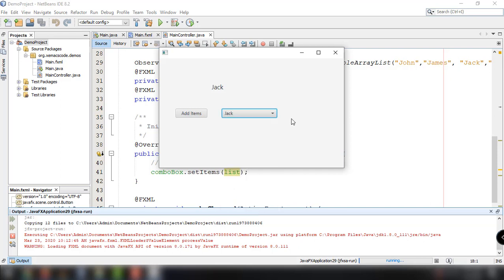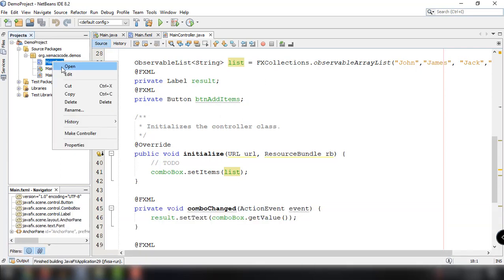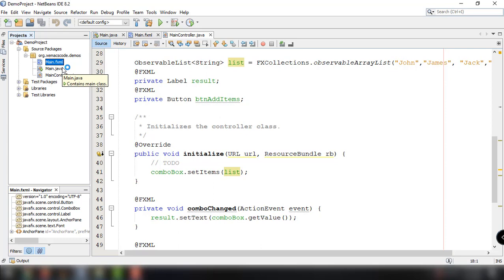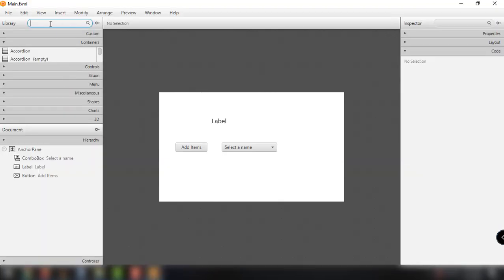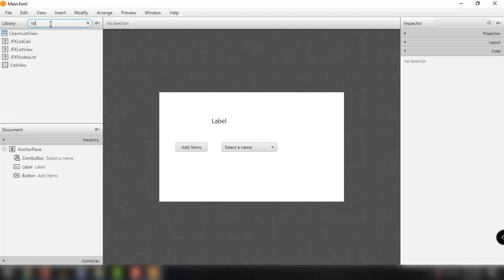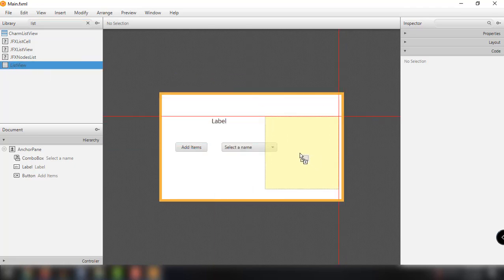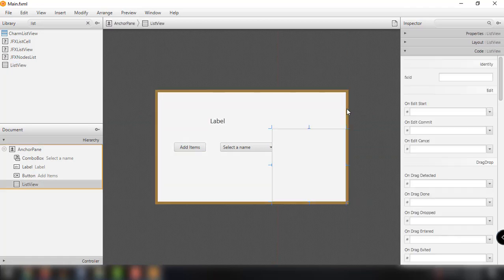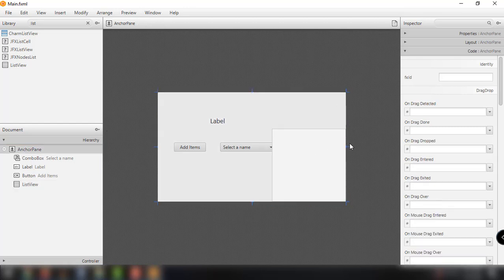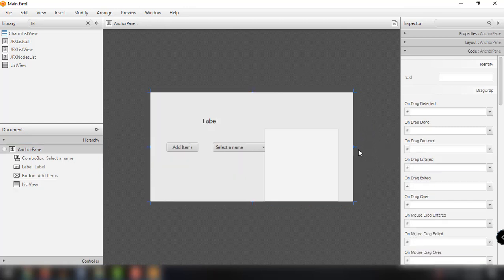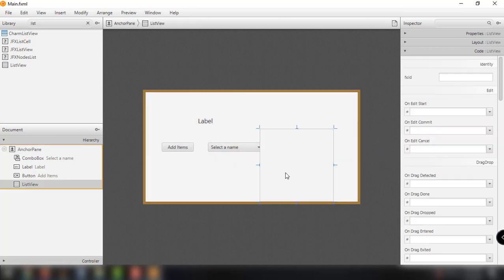Now, as I've said, this is about list view. So what we will do here is add a list view into our window. In order for us to do that, let's open up our main.fxml file, and then of course we're going to search for the list view element. Okay, and then the list view should be dragged and dropped into our window or anchor pane, and we can resize our anchor pane to accommodate the list view that we have added. Okay, and then we can drag it here and maybe resize this.